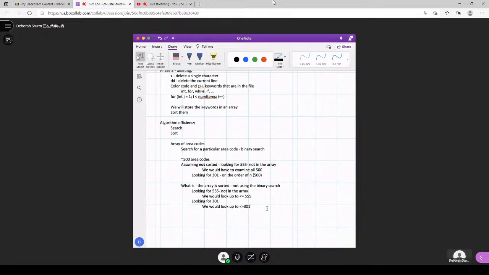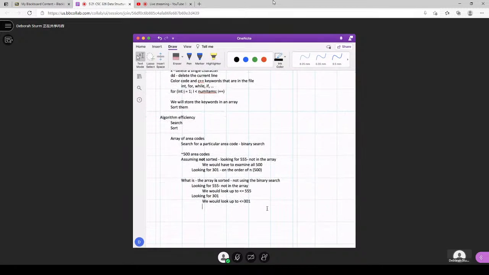Now, going back to what Unasia said before, on average, we would have to examine half of the array. Sometimes it's in the beginning, sometimes it's at the end, sometimes it's at the middle. On average, if we do this hundreds and hundreds of times, we'd have to look at half of the array if the array is sorted. So that would be n over 2. On average, we look at n over 2.